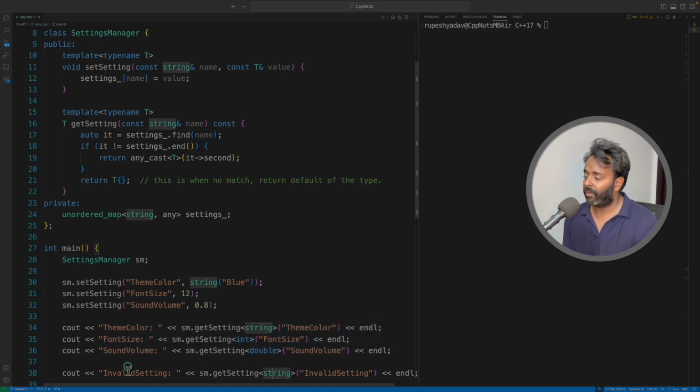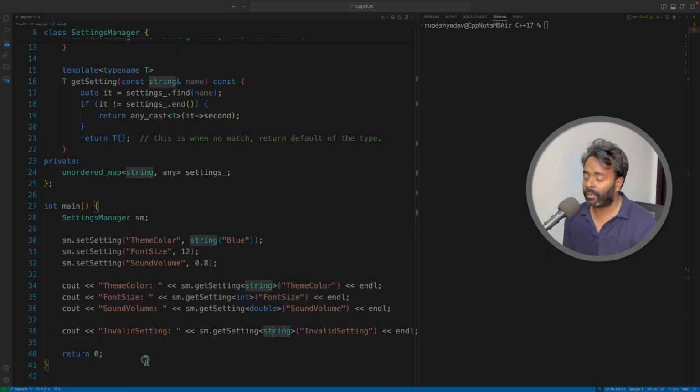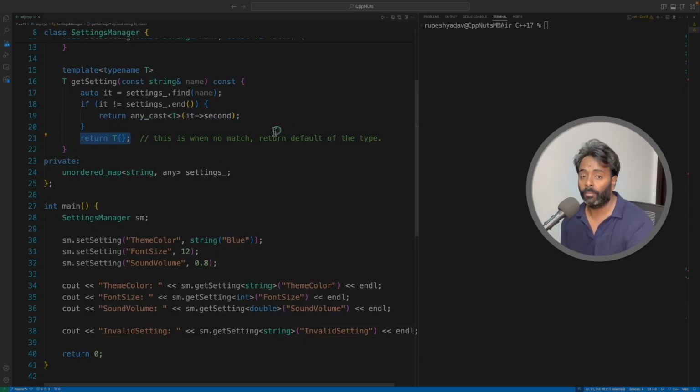You can query all these things, but wait a minute. What is this guy? Invalid string. This is to handle, let's say you don't have the given key. You are not able to go inside this. Then in that case, you will return a default value of that type. Meaning if it is integer, you will get 0. If it is string, it is an empty string, stuff like that. So this is for that.